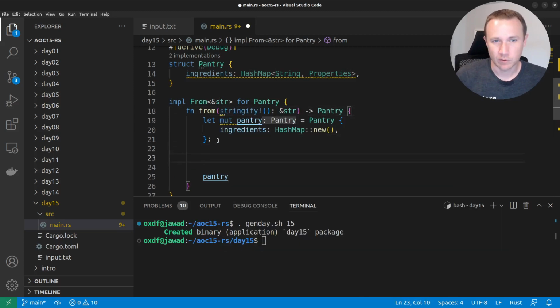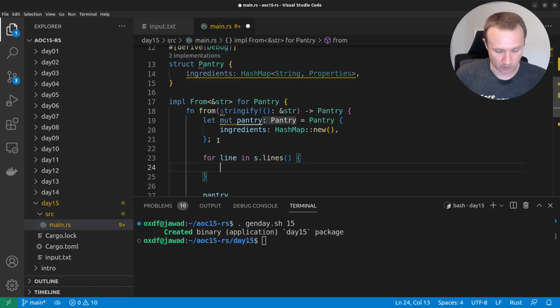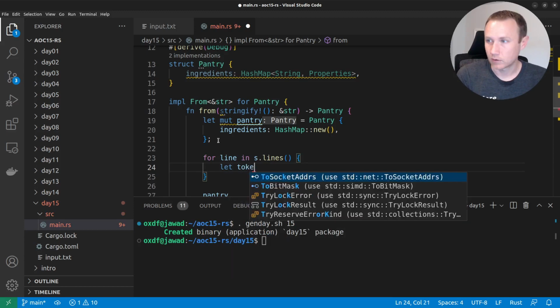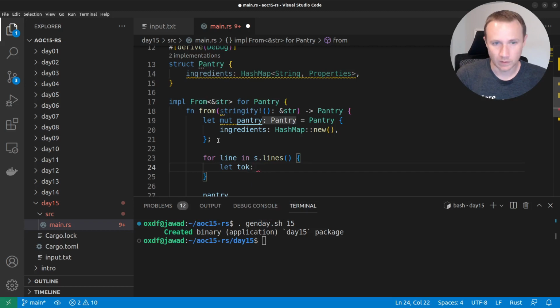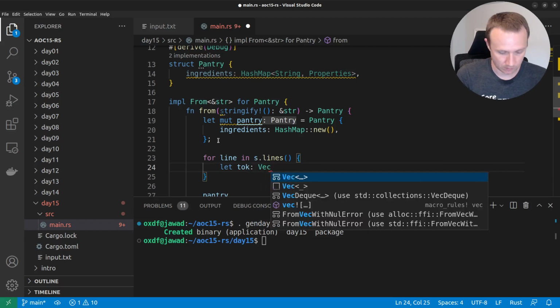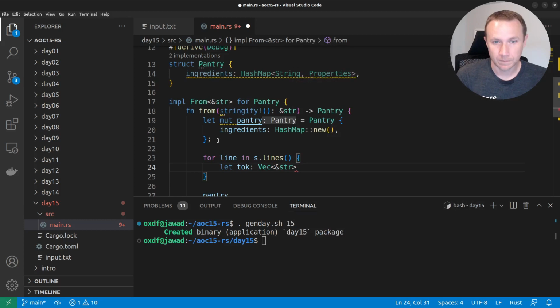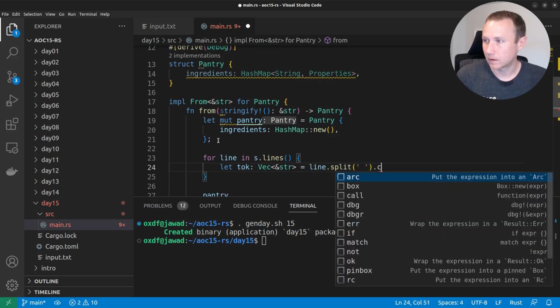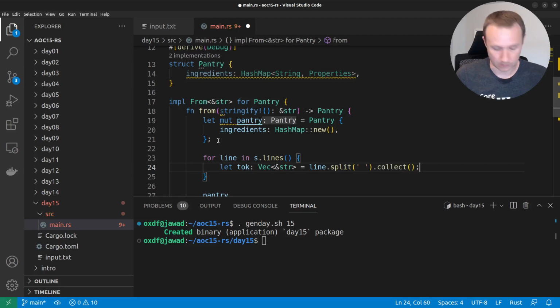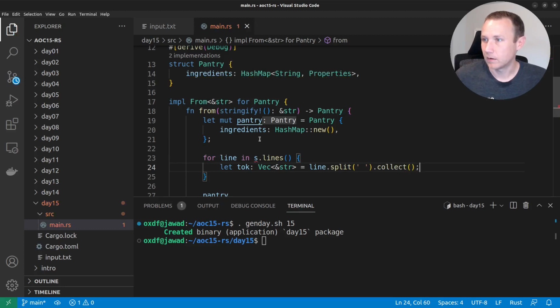So now we can do for line in s.lines. So for each line, what are we going to do? We'll do let. I'm doing this, we've done this several videos recently. tokens: Vec<String> equals line.split on space.collect, like that. Is that gonna work? Looks happy.